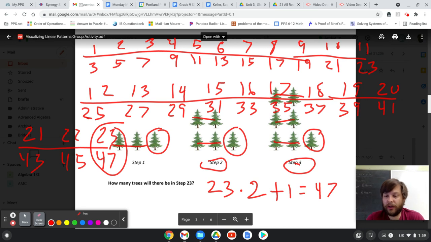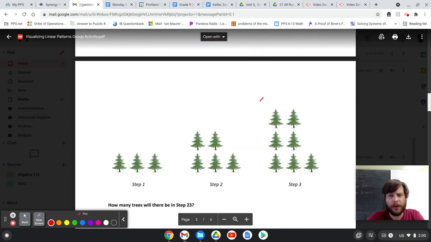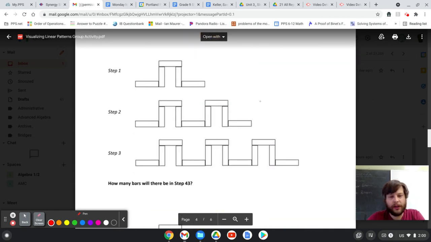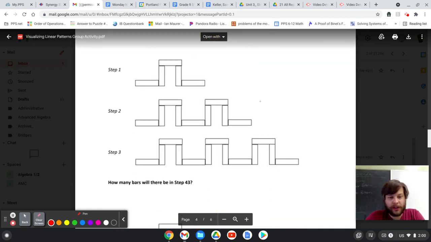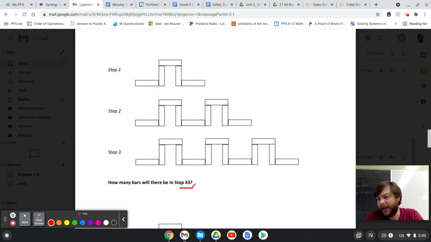And that's why we learn other methods, because sometimes one method is more efficient or more reliable than other methods. Let's take a look at one more of these patterns here. This one here is asking us about step 43. I would not suggest writing out a table here, writing out a list of numbers, because that's going to take a while. And so I'll focus just on the other ways of doing it.